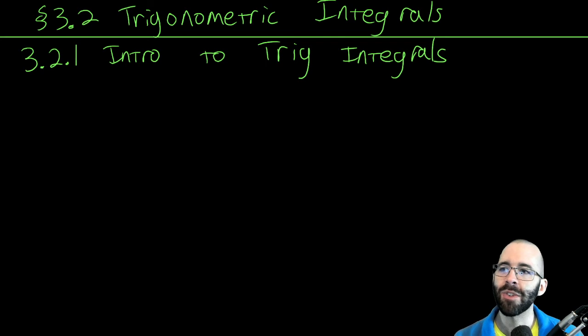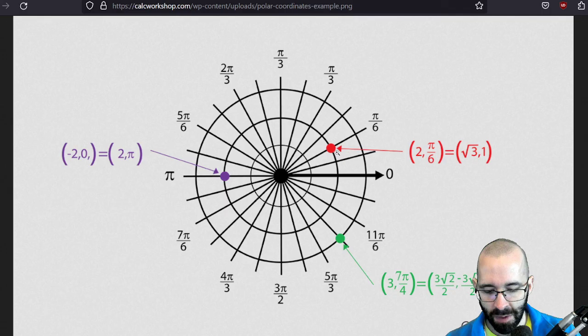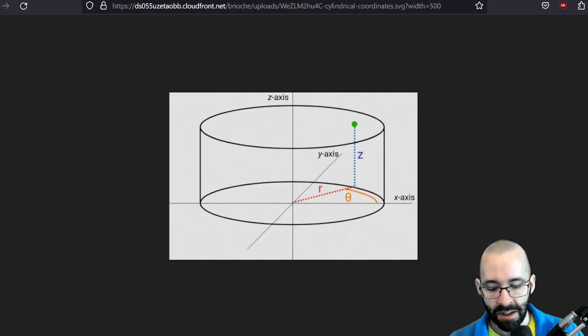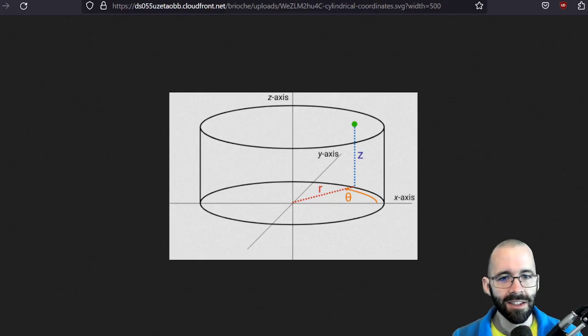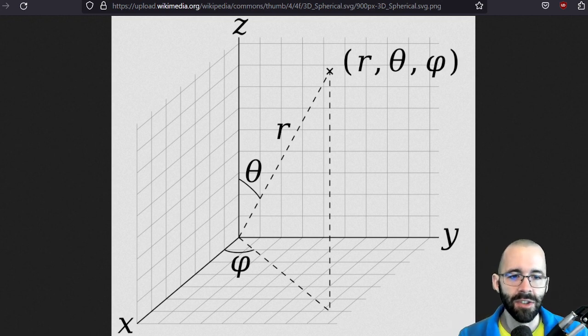It's really useful in polar coordinates. If you remember this, where instead of an x and a y coordinate, we have a radius and an angle, an r and a theta. So it looks like this. It's useful in cylindrical coordinates, which are kind of a hybrid of polar and Cartesian, where it's like polar coordinates on the xy plane, but then you have a z value as well, cylindrical because it kind of looks like a cylinder, and then spherical coordinates, which are like the three-dimensional version of polar coordinates.